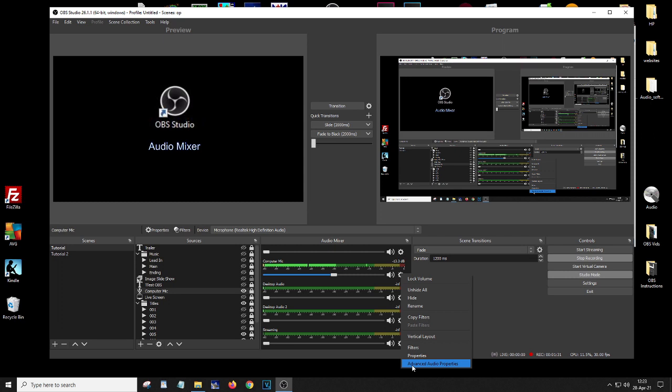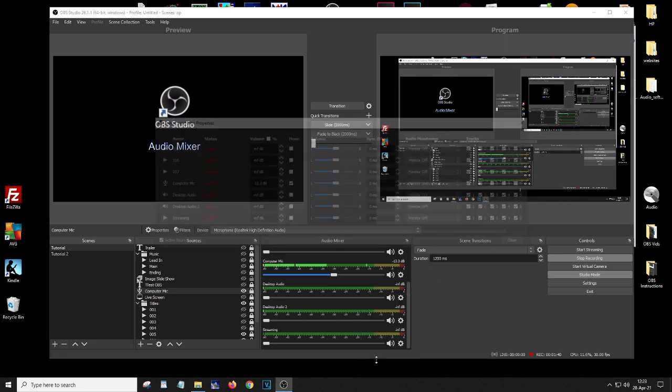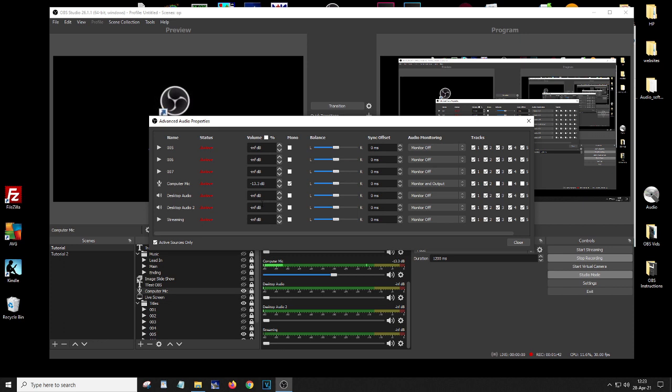And let's go to the advanced audio properties. If you left click on the gear, or you can actually right click in front of it and go to the advanced audio properties. You can set the volume or gain depending on what you want. In my case, mine is 13.3, works real good.